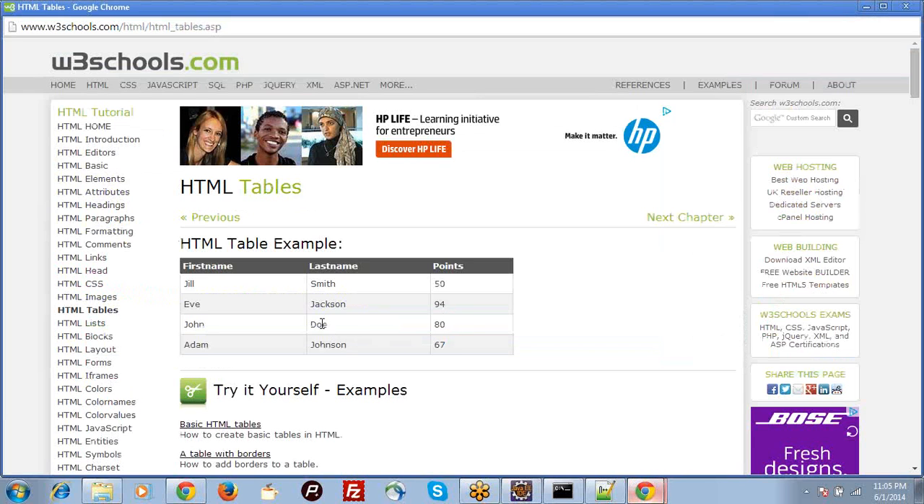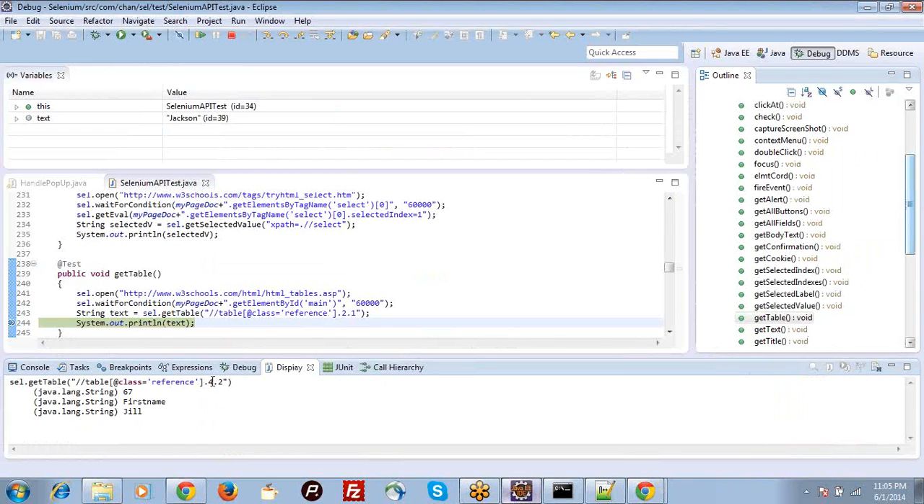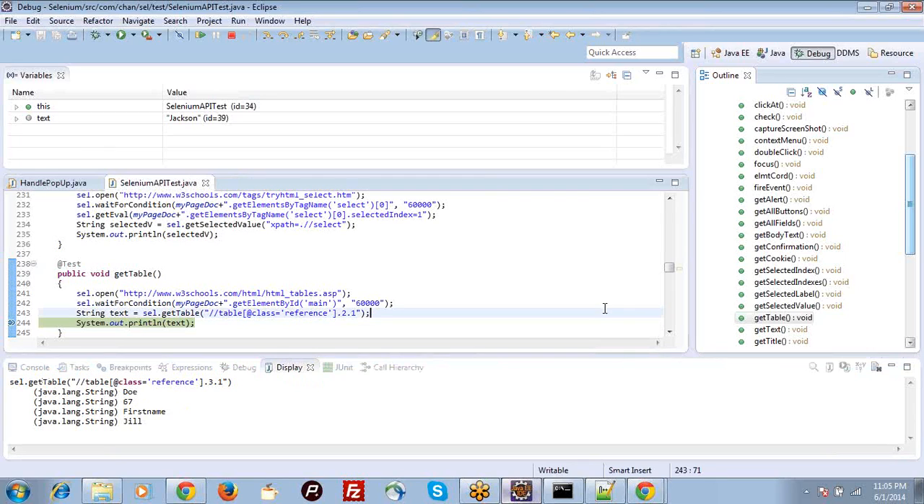So if I want to get the value of DOE, what should I give? What is the index value I should give? 3, 1, right? Yeah, that's it. If I give 3, 1, I can get that value. So I got DOE. Like that it will work.